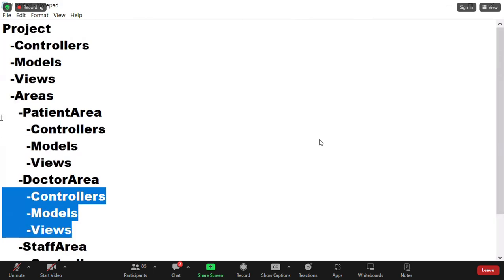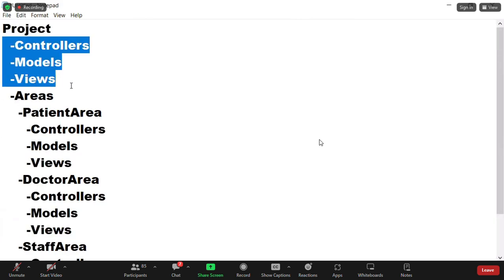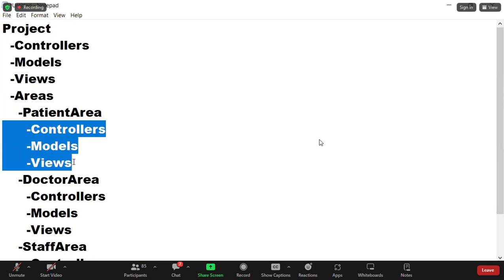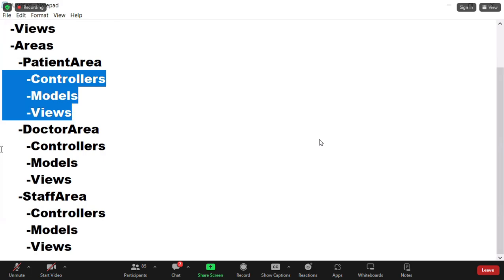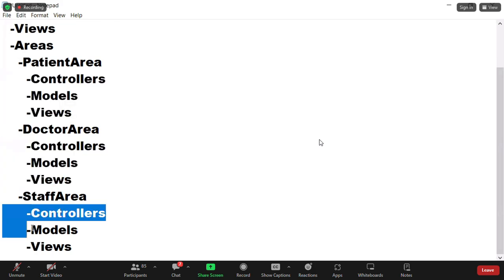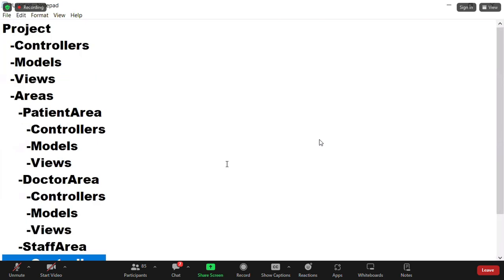Now you understand? Those are the controllers, models, and views associated with the whole site, common for all. But when you come here, these are specific to patient, these are specific to doctor, these are specific to staff. By default, when you run, what will run first? The site controller. Suppose we have a controller here with the name home controller. First, the home controller will open.